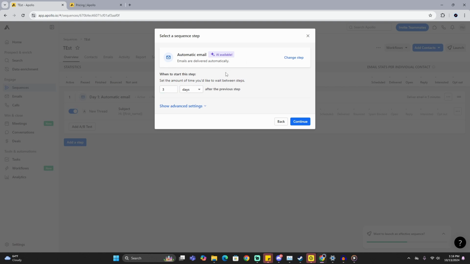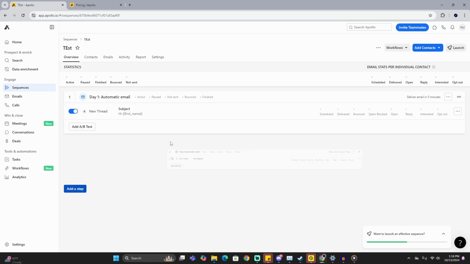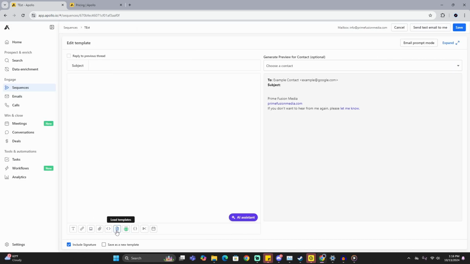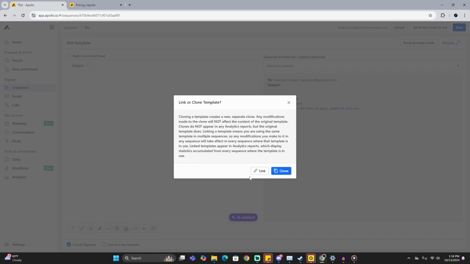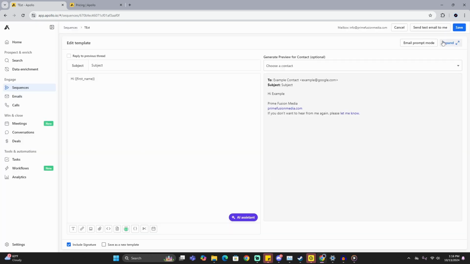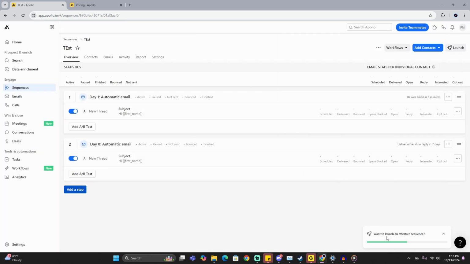And again, so after that first step, when do we want this second email to be sent? I'll just leave it at 3 days, but again, you can do hours or you can do days. So, you know, if I wanted it to be next week, I could do 7 days, things like that. I'm gonna hit continue. I'm just gonna put this same default template in there. I'll clone it again, hit save, and now we have 2 steps.